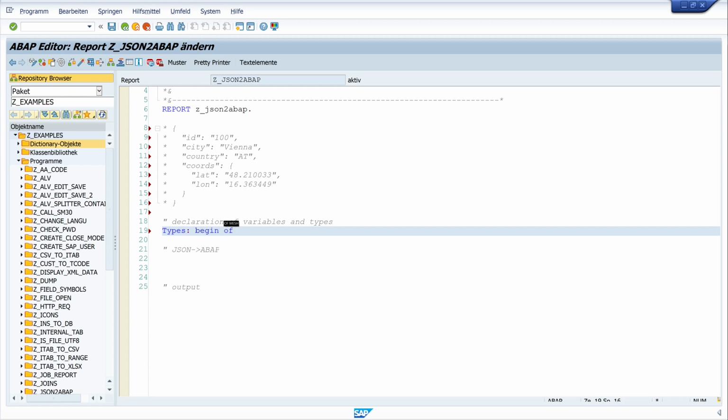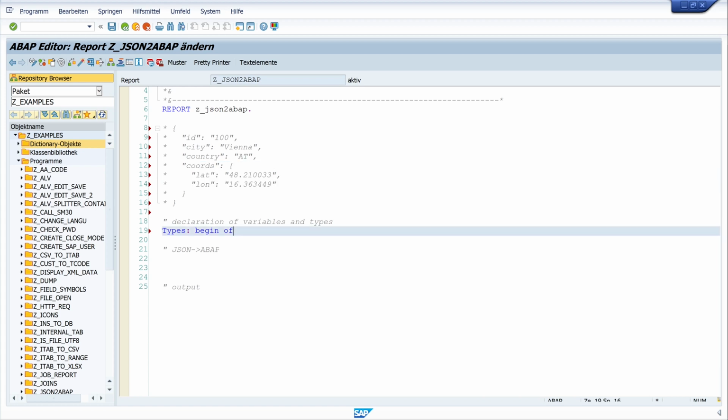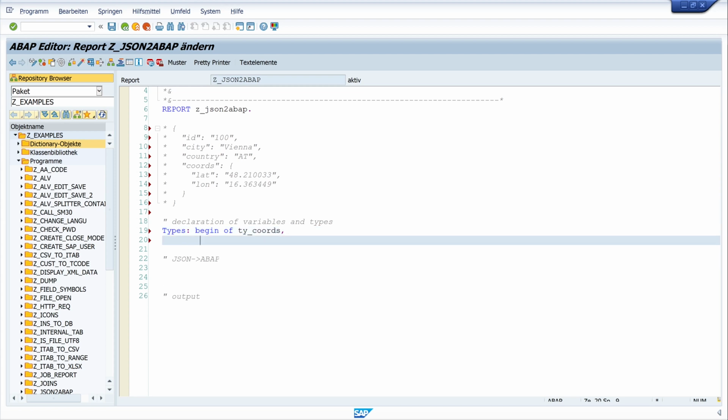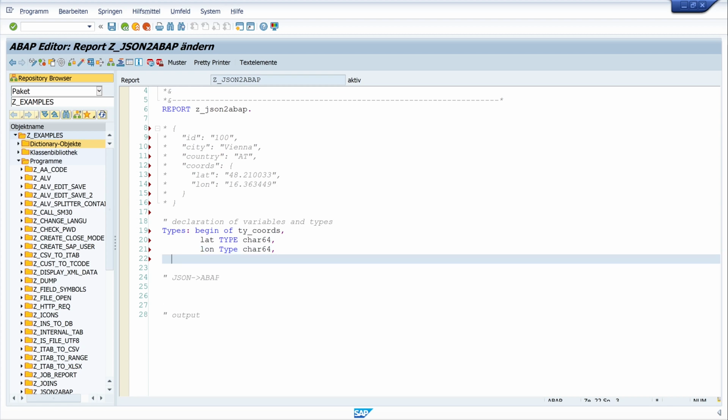First, I declare the type for the coordinates. So I write here begin of ty_coords. Then latitude, type character 64. Next, the longitude, type character 64. And end of ty_coords.